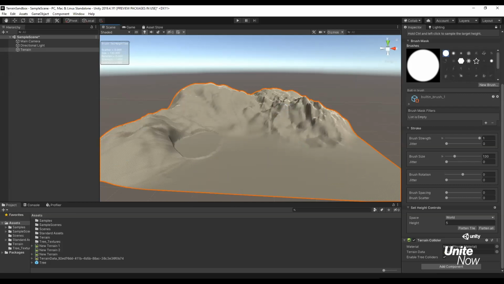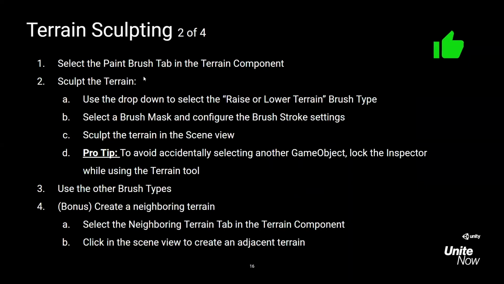I'm going to turn it over to you so that you can start to modify your terrains, and we will be here to help answer any questions. Go ahead and with your terrain selected, hit the paintbrush tab and start sculpting away. So use the raise and lower brush, select different brush masks, and then explore the other brush types, right? This is an opportunity to explore and really see what's possible with the terrain sculpting tools.